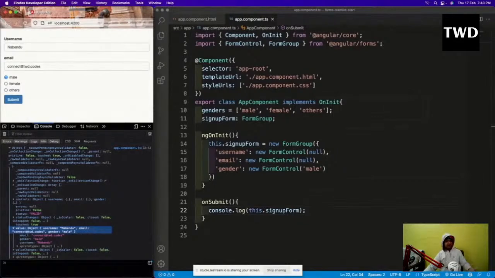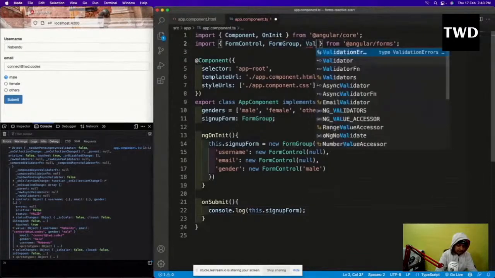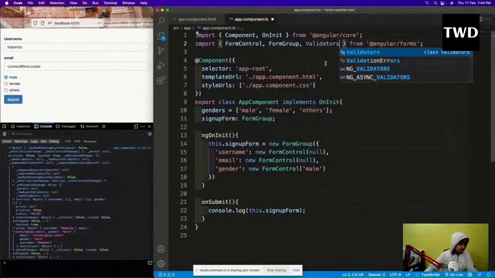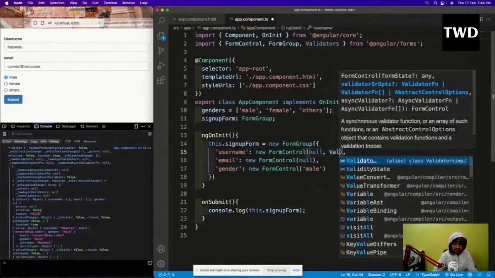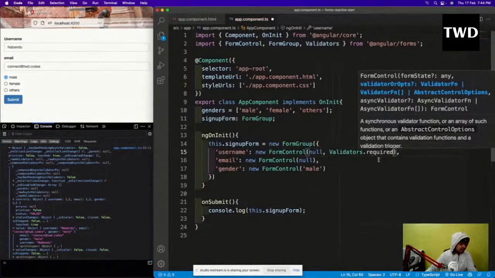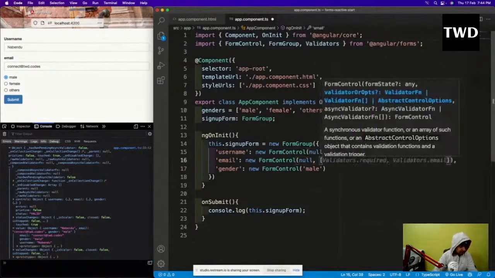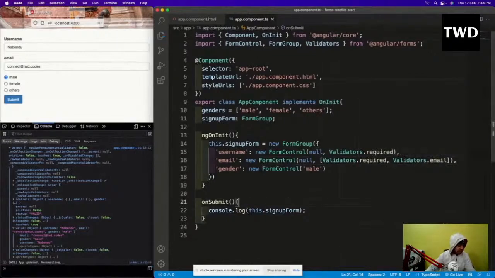So now we'll learn about the validators. In the app.component.ts file, I will add the validators. Here we use null, comma, Validators.required. If you want to use two validators, we have to use an array. So Validators.required and Validators.email we have to do, and let me save it.